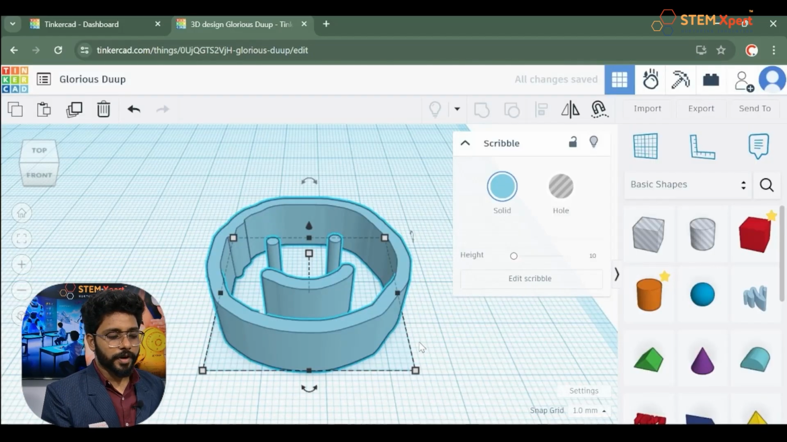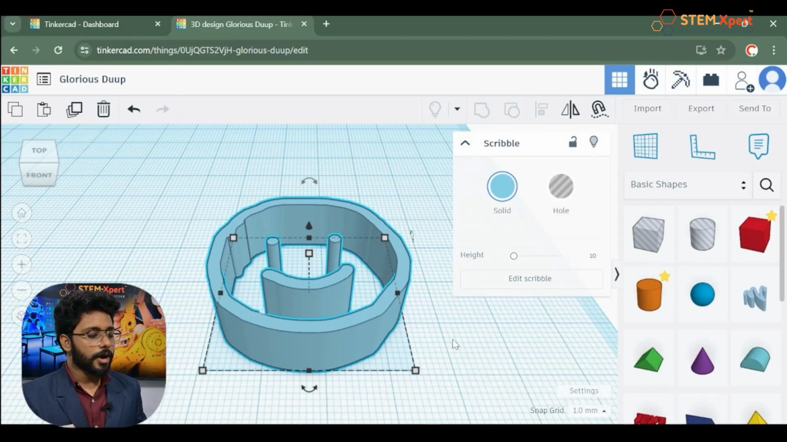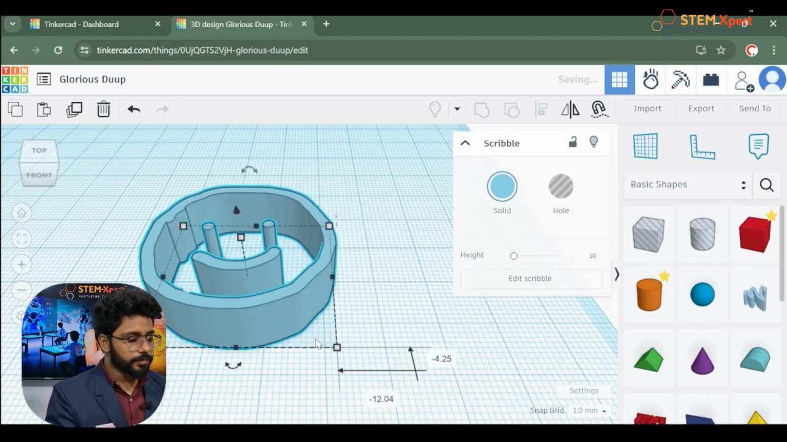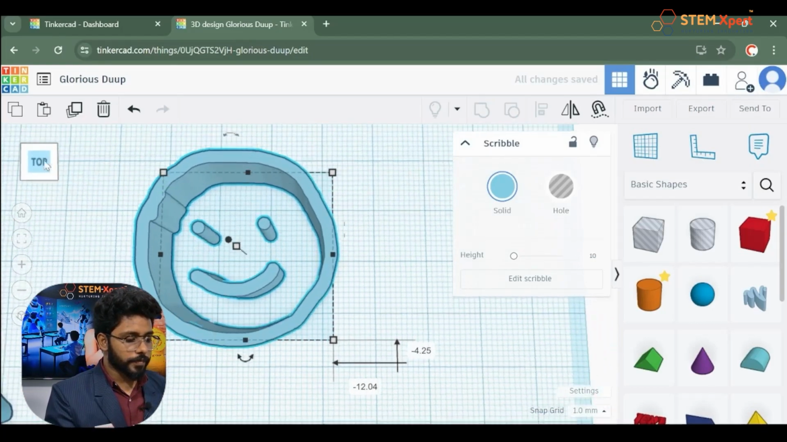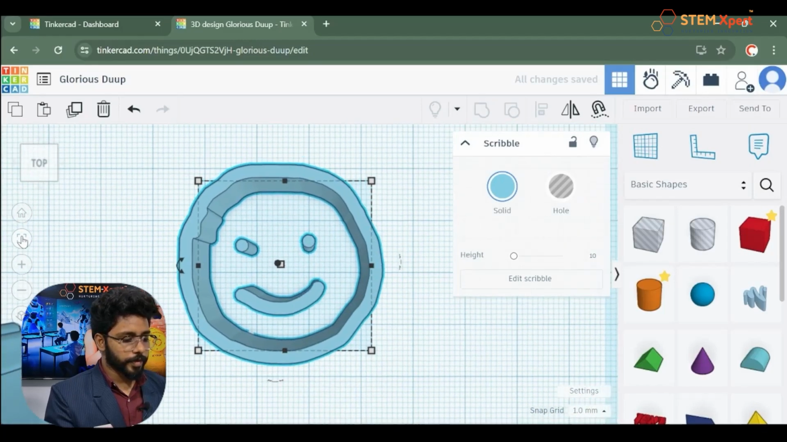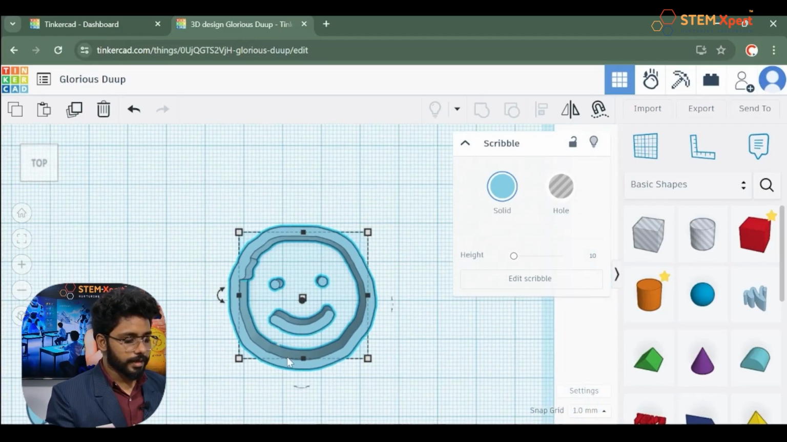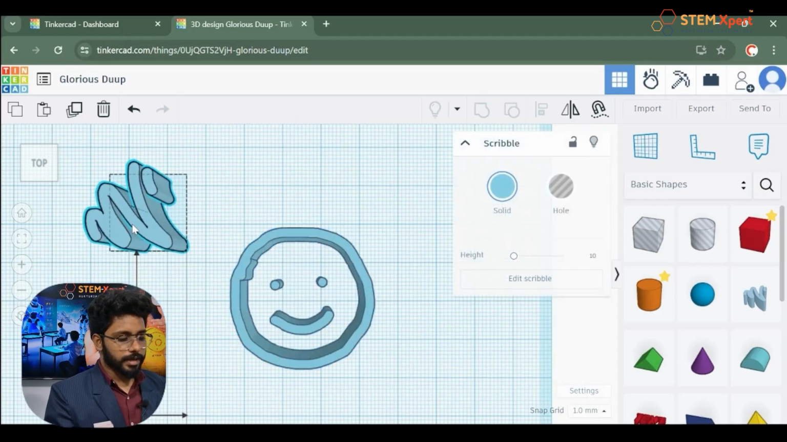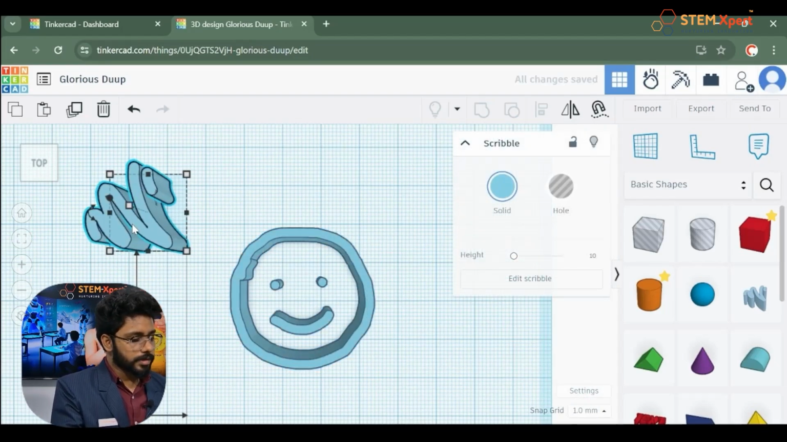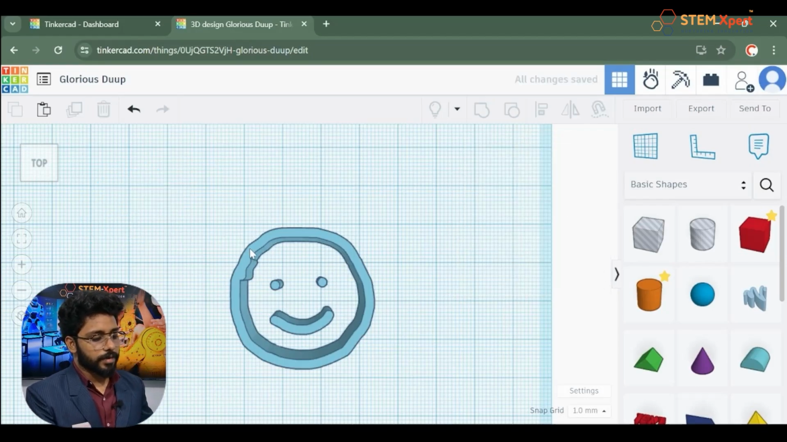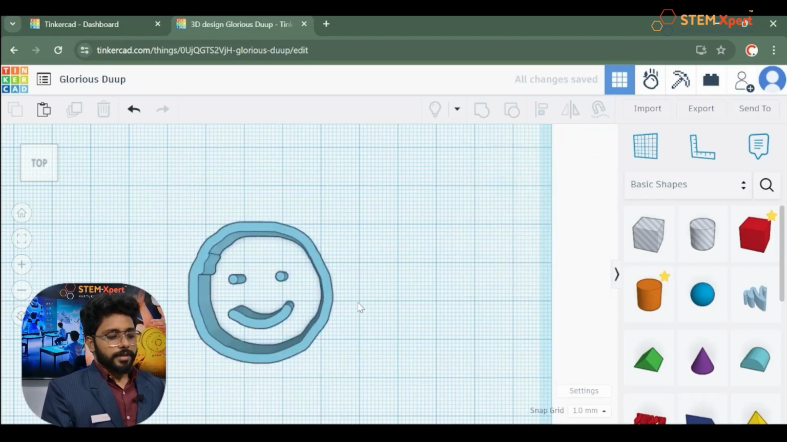Now the work plane has our 3D design, which is created by the scribbling tool. Okay, so now we will look from the top view, fit view, and then okay, there is another scribble shape there, so I will be deleting that. Now this is the shape that we have added using the scribbling tool.